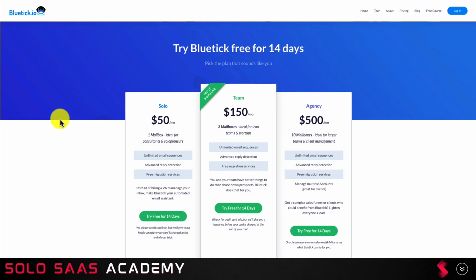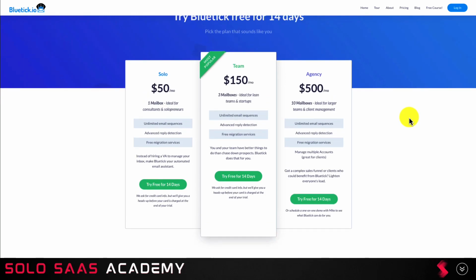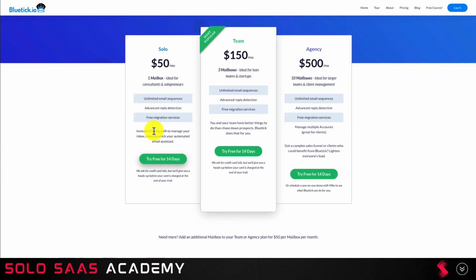So in terms of how this app is priced, the solo plan is going to be $50 a month, going all the way up to $500 a month for an agency. So they have a really solid pricing plan here, as this price point will let them do more than just acquire free traffic, as at a minimum, they're getting $50 a month. They do have a free 14-day trial as well, and they're going to help justify their cost here by, instead of hiring a VA to manage your inbox, you can make Bluetick your automated email assistant.